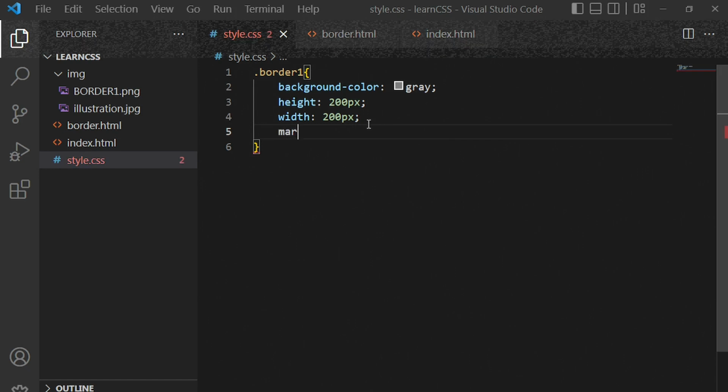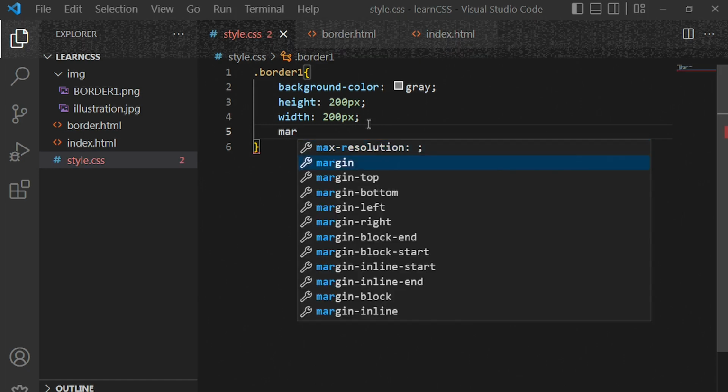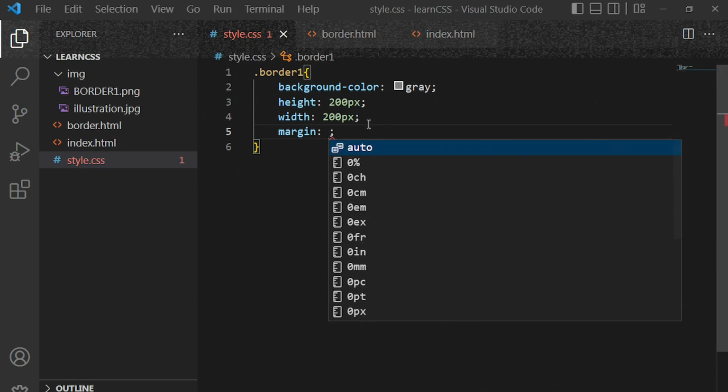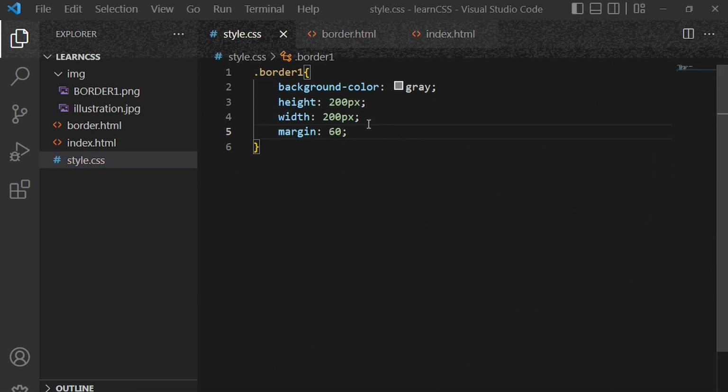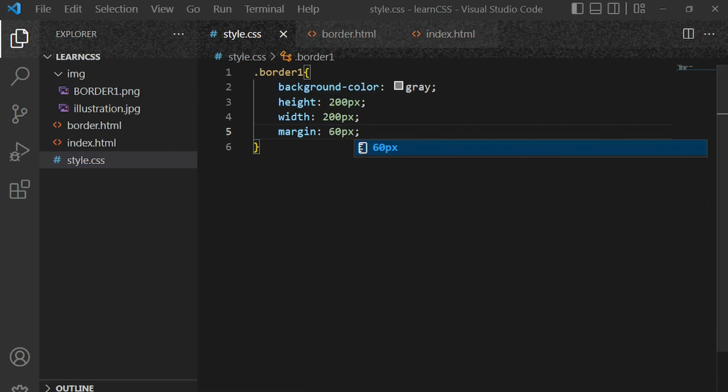So we put margin there, and then we give it something like 60 pixels. So 60 pixels is okay. And then we'll go back to our web browser, reload this page, and now you can see our box has been pushed to the right a bit, by 60 pixels. Good. So now we have 60 pixels left, top, down, and right. Okay, good.